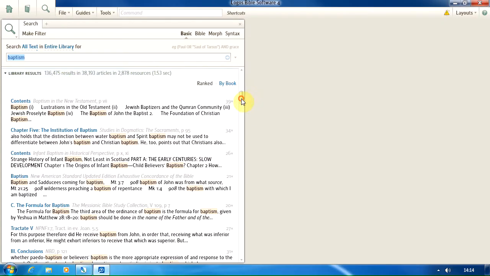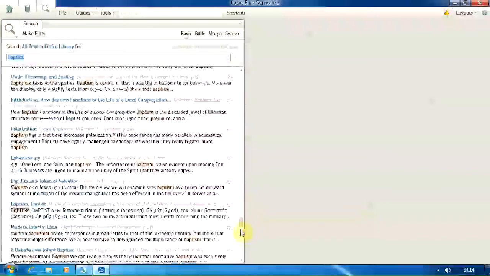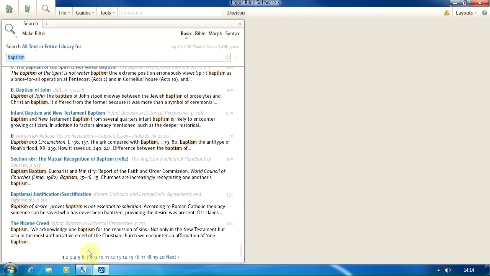linking to relevant links from logos.com as well. Further down you can see that it's found many thousands of results across my library. If I keep scrolling down, then you can see that I can go down to the various pages of the search results. Now, one quick little tip before we look at searching later on.